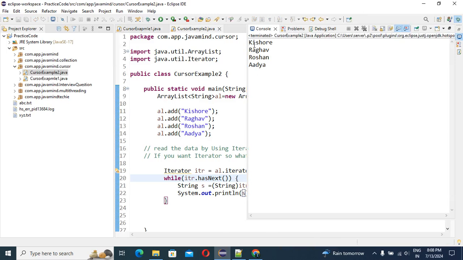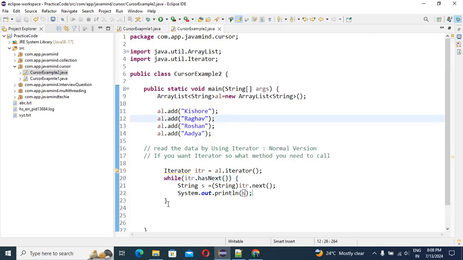See guys, Kishore, Raghav, Roshan, Adya. Is this iterator cursor reading the data or not? Yes, it has read the data. Right guys? Okay. So guys, here is the output.